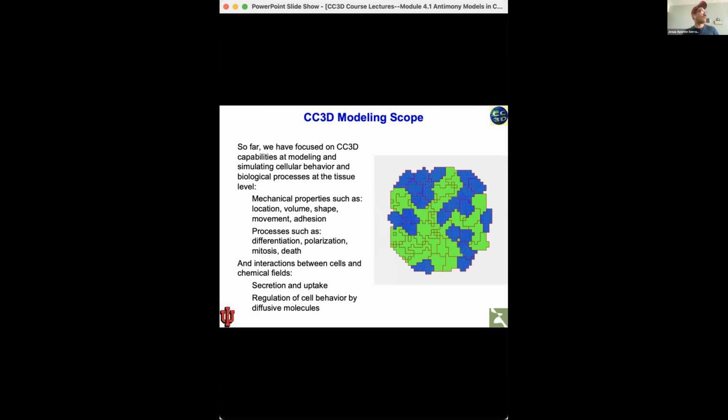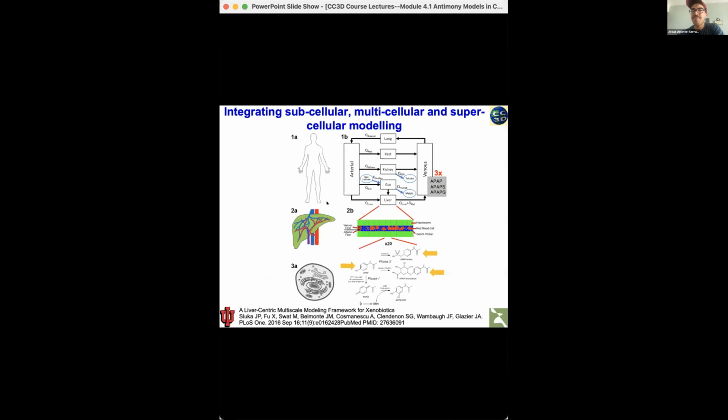We saw that with controlling cell growth based on the amount of resources that the cell has available to them, and how the cells can secrete and uptake from their environment. However, the biological processes and the problems that biologists or physicists or computational biologists are interested in often span multiple biological scales.